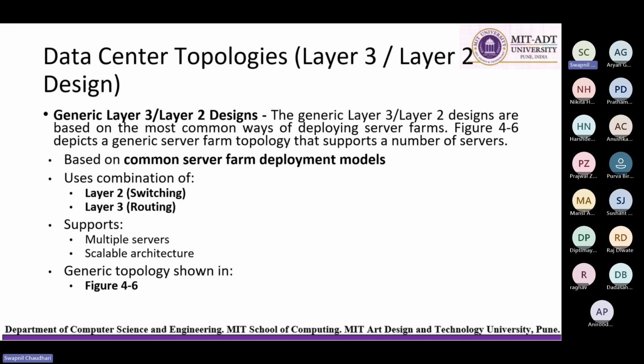So what is the meaning of data center topology? Topology generally refers to how different network devices are connected and organized inside the data center. It generally defines how servers communicate, how data flows, and how scalability and performance are achieved.